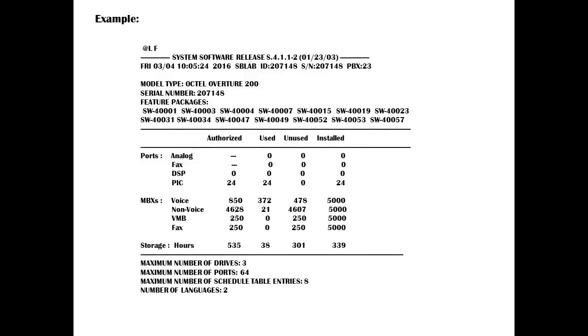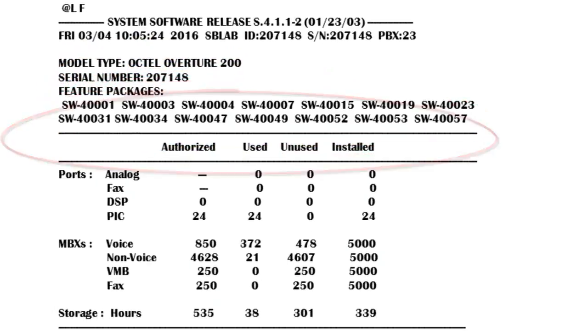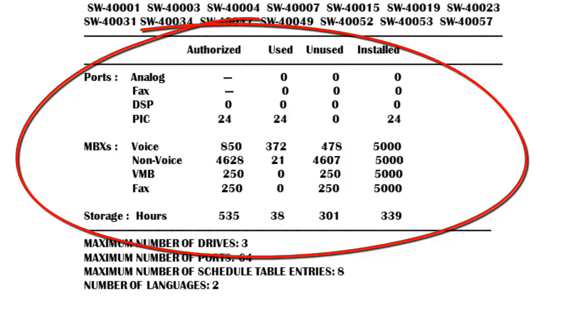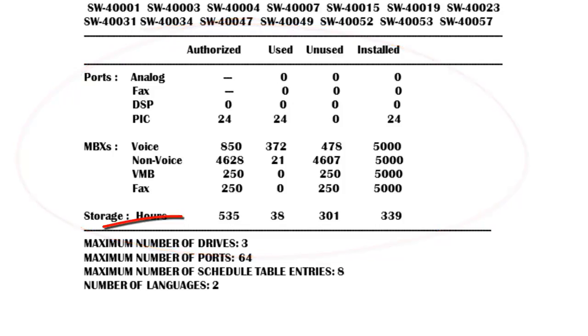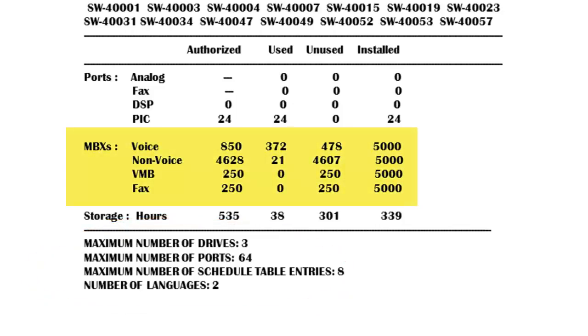As we look at this example, we can see several key elements, including the software release, model type, serial number, feature packages, ports, mailbox, and storage information, as well as the maximum drives, ports, schedule tables, and number of languages. The mailbox information found here provides us a quick reference as to the number of authorized, used, unused, and installed mailboxes for which we will be gathering information.